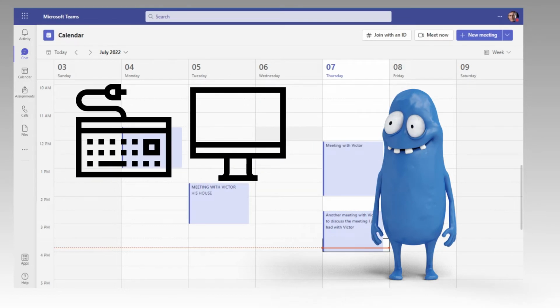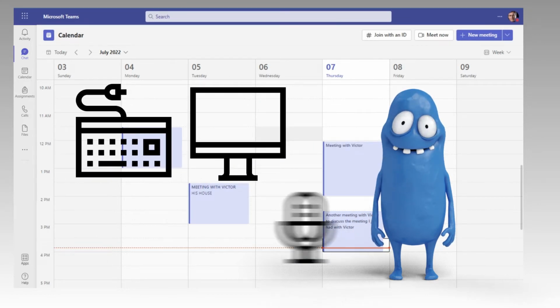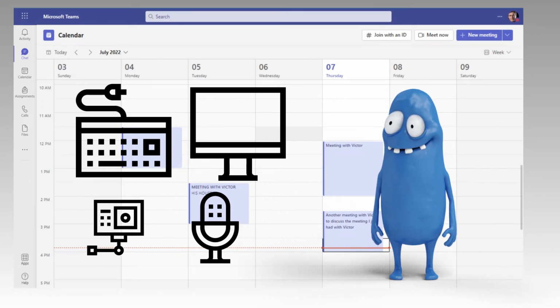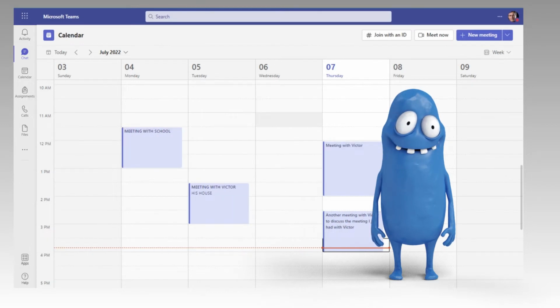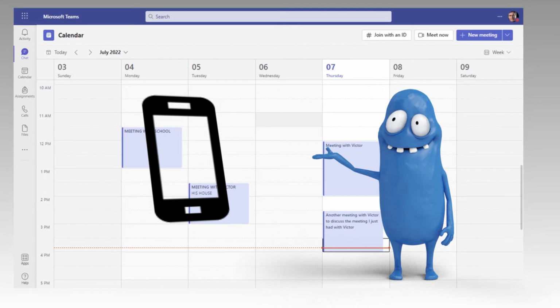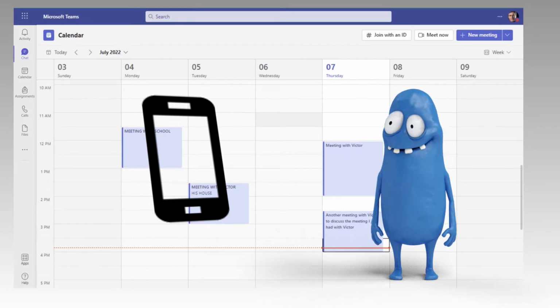Now, to participate in a chat, all you need is a keyboard. But for an online meeting, you'll need at least a microphone. And if you have a camera attached to your computer, that's even better. You can also participate in a meeting using your smartphone. And as you know, a smartphone already has a microphone and camera built in.